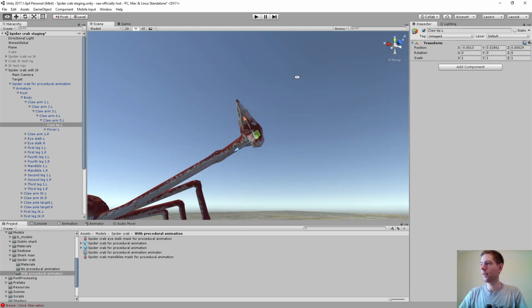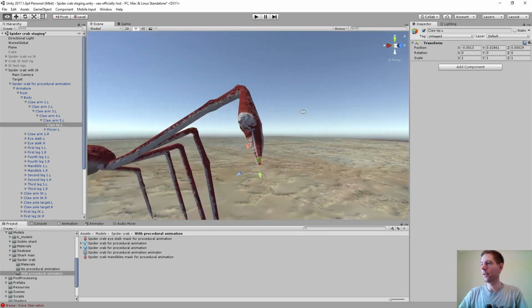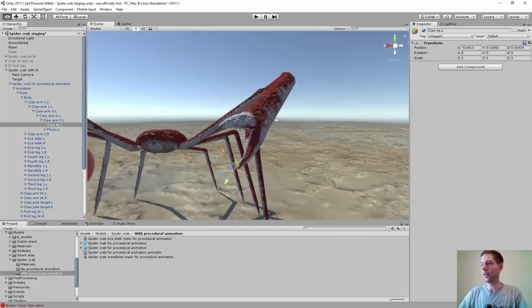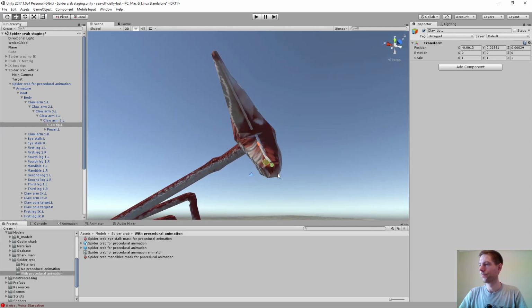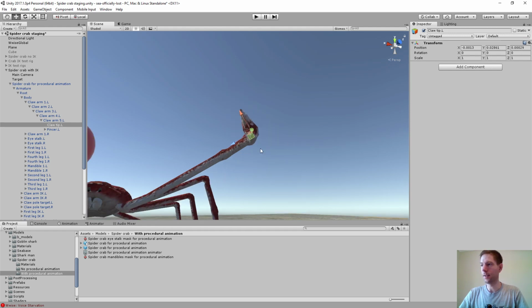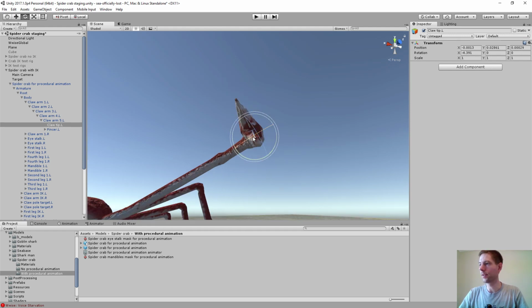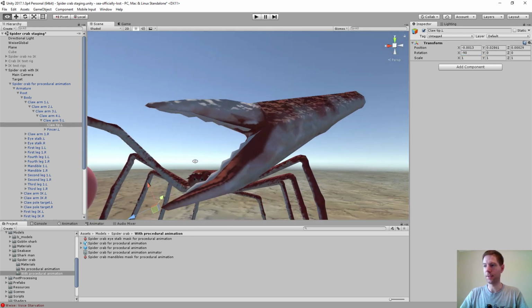So it's pointing annoyingly. What I want actually is for the blue line to be pointing in this direction. So let me just rotate that by 90 degrees. So it's minus 90 along the X. So that now we should have. So that's the Z direction basically of the pincer.